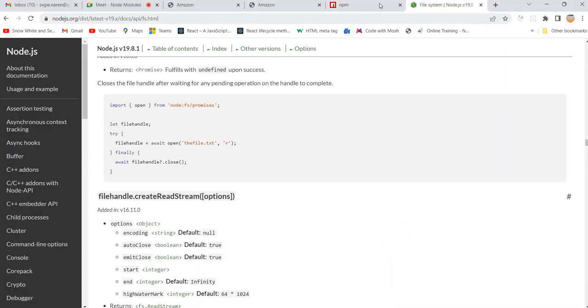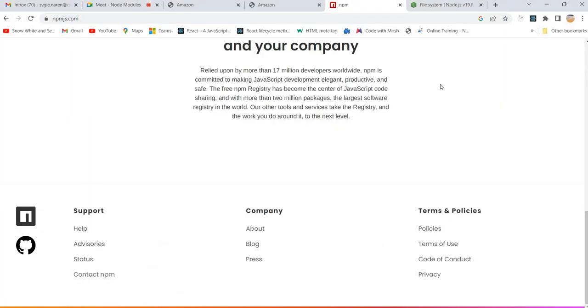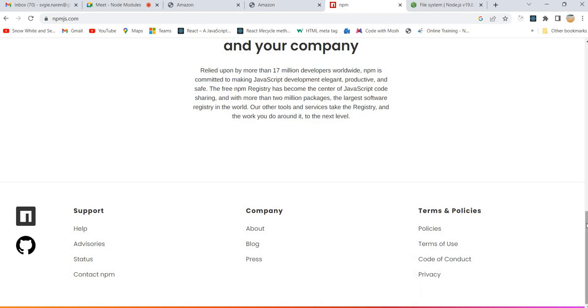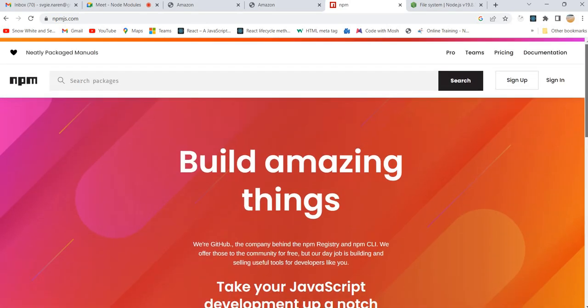So how to install that? Before installing something from npm, first of all we should understand what is a package, right? This is a package manager for Node.js. So far we have learned only modules. But now if I want to download a package, before downloading we should understand what is a package and what is the need of a package. So here we should discuss that one.